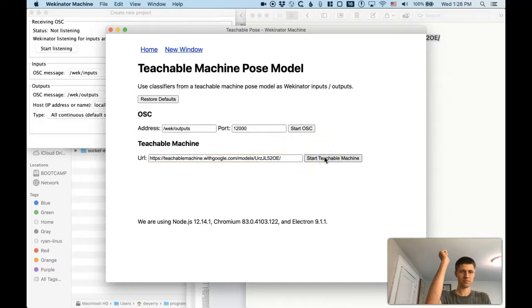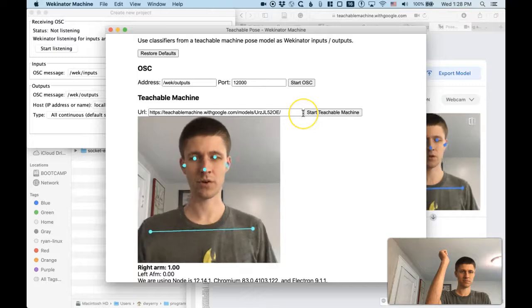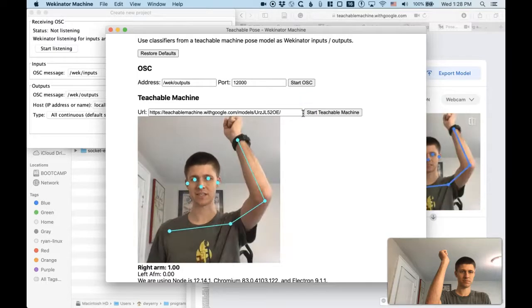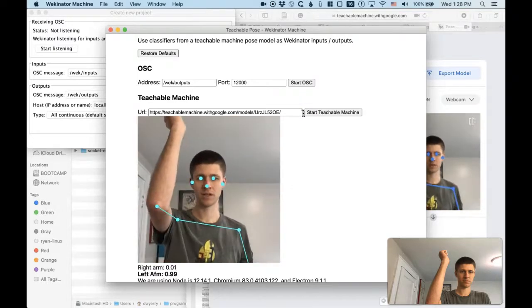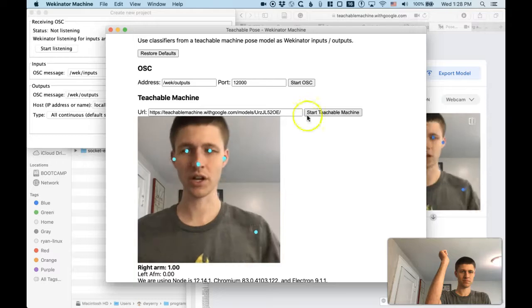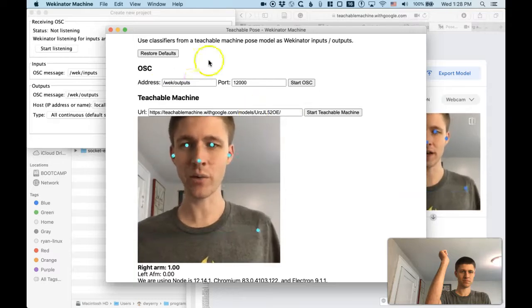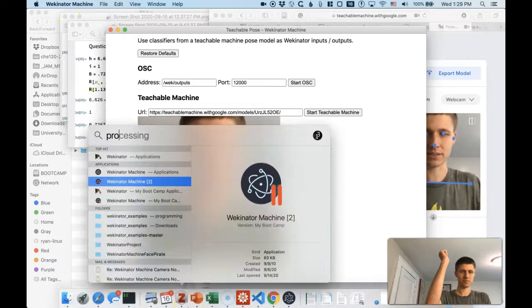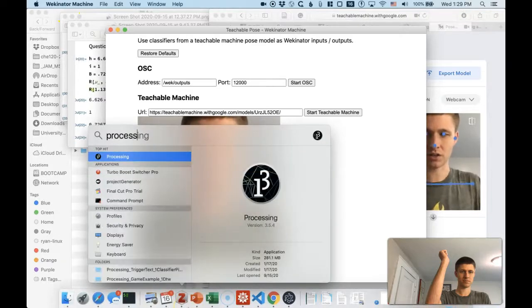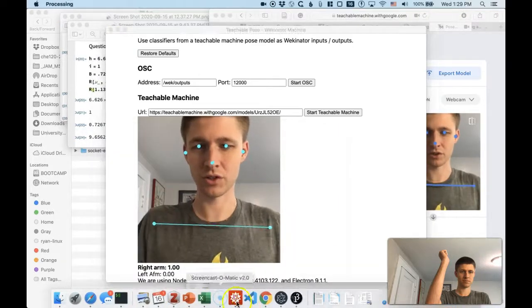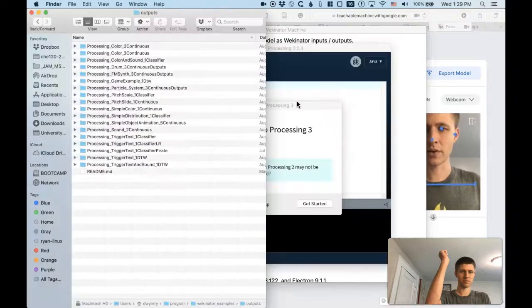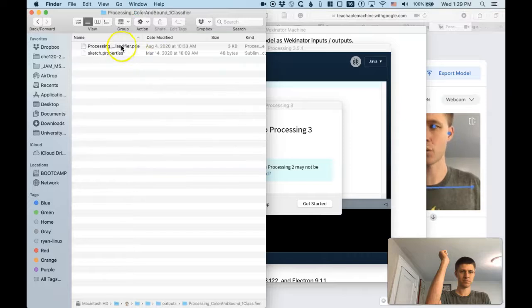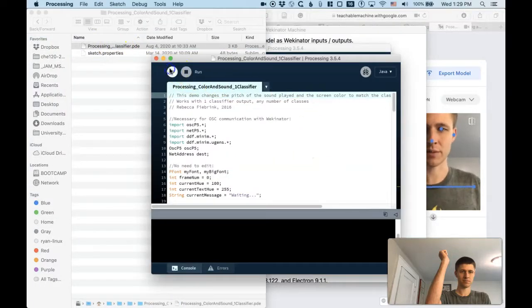And I'll start Teachable Machine, wait a while. Okay, now mine is loaded and you can see it's got that model in there, right arm, left arm, working okay. But now what's interesting here is that now we have this talking to OSC, so we can actually use this same model in Processing. So if I want to hook up, I don't know, I'll choose one of my Processing outputs. So I can now connect this to any of my one classifier outputs that I have.